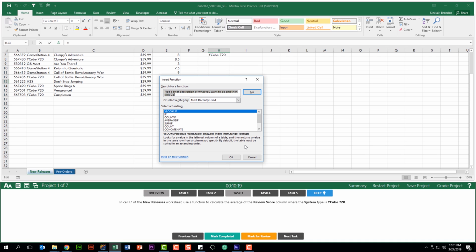You can look and say, this is what the task is asking me to do. This is what the insert function button tells me that this function does. And so you can kind of put them together. You don't have to get all of the functions right on this exam, just most of them.